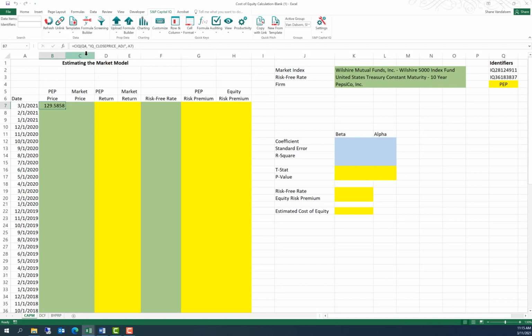Actually, I don't need to make that adjustment. I'm going to adjust that once I drag it over. But I do want to adjust the last item here, and that's the date, because when I pull this over, I don't want this to go over to column B. I want it to stay in column A, but I want it to change as I drag it down. So I'm just going to put a $ sign in front of A.